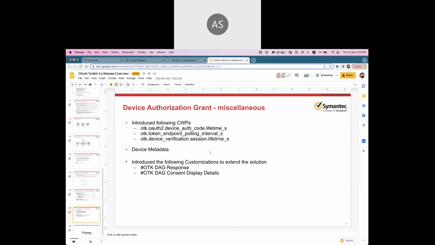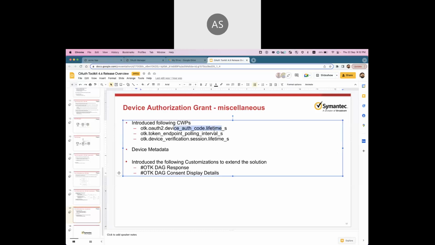There is also some miscellaneous information I wanted to pass on, which makes customers' lives easier in terms of configuration and extension. We have introduced three cluster-wide properties: device auth code lifetime, token endpoint polling, and verification session lifetime. Device auth code lifetime determines the lifetime of the device code, which defaults to 300 seconds. Endpoint polling is indicated by the authorization server to the device, telling it how many times it can poll and the duration of polling, so that the server is not bombarded with requests.